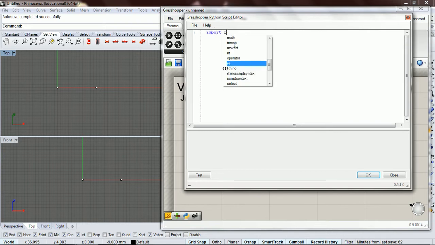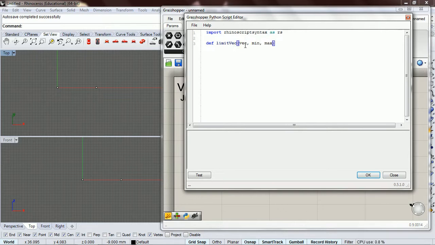So import rhinoscriptsyntax as rs. def. We're going to call it limit vec, and so we're going to pass in three values: vec, min, and max. And the vector is going to be, we're going to pass in a vector, and then these are just going to be magnitudes, so they're just going to be floats.